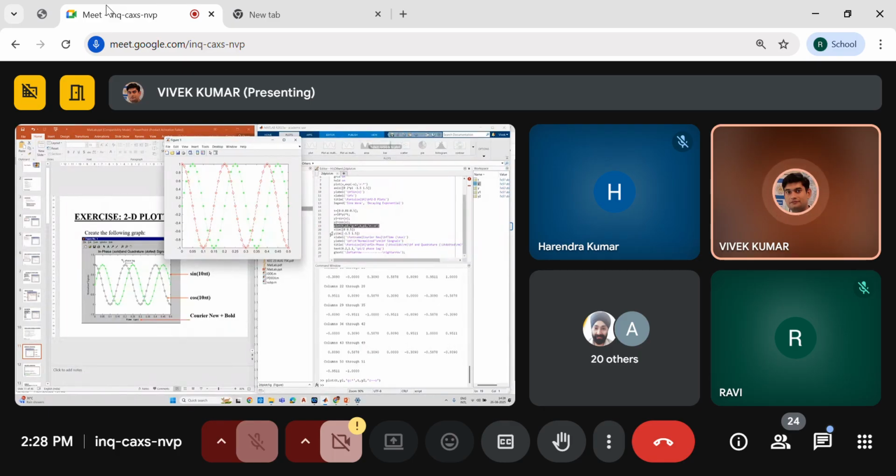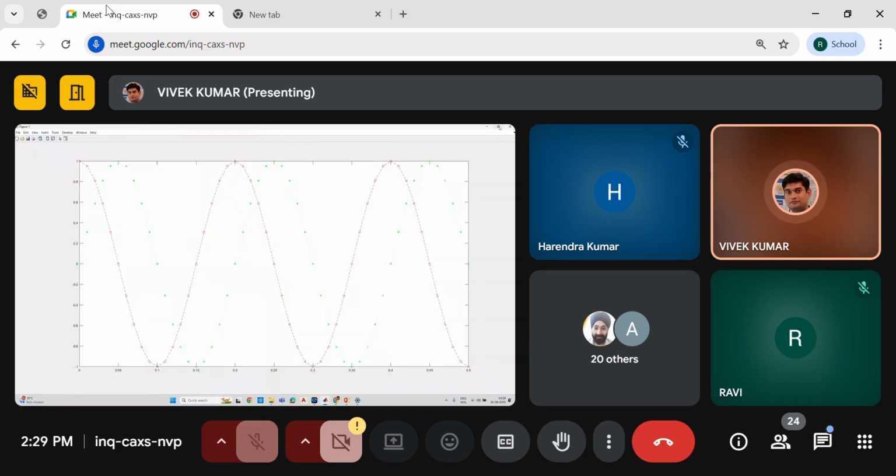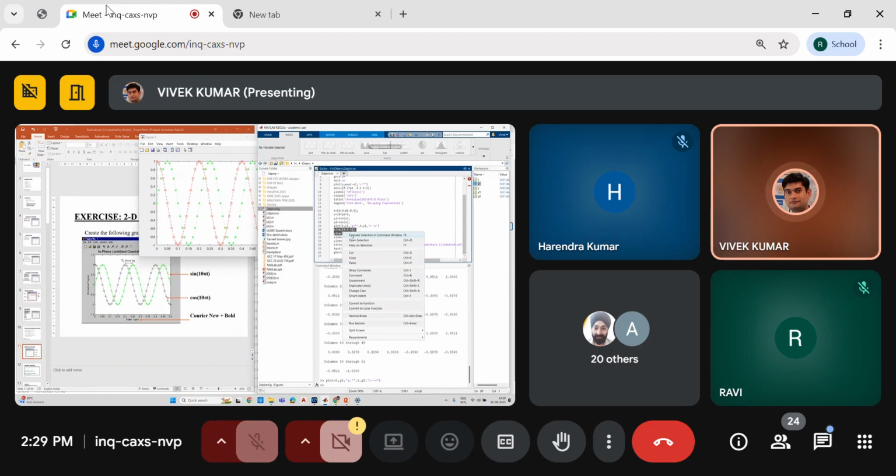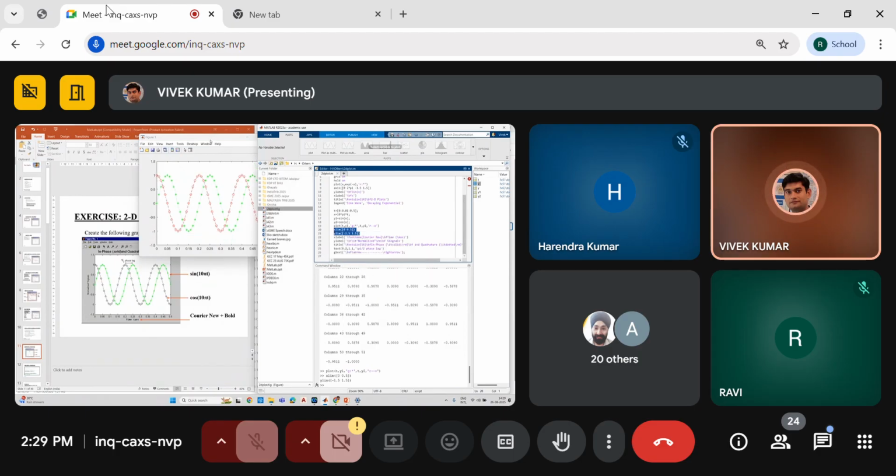Next, we need to define the limit of the x-axis. You can define the x-axis limit using xlim. The xlim is from 0 to 0.5 that we have already set. Okay, so it is already fitted. Then y is from minus 1.5 to 1.5. So I will execute both these commands and you can see the difference.